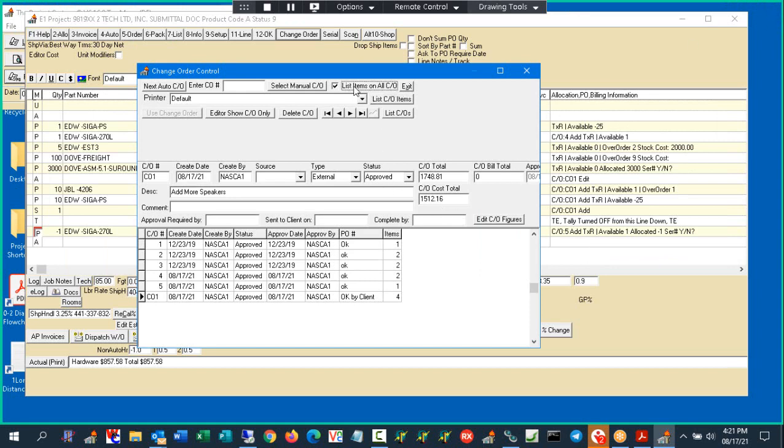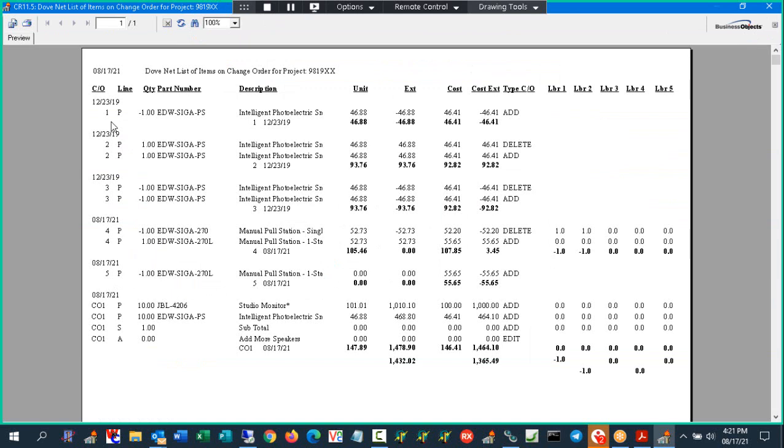Now, there's also a checkbox up here that says list all change order items irrespective of the change order. So it breaks out each change order that happened in the system.